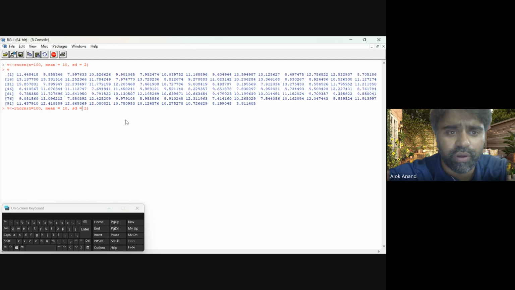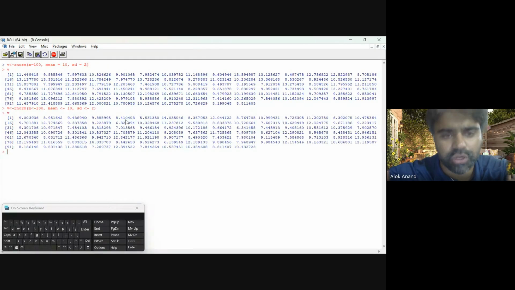Now let me show you one thing. If I give n equal to this, mean equal to this, and standard deviation equal to this, here also it works. But now you will see that these two vectors are different. For this reason it is called random normal. It's called random because every time you generate, it will give random values.